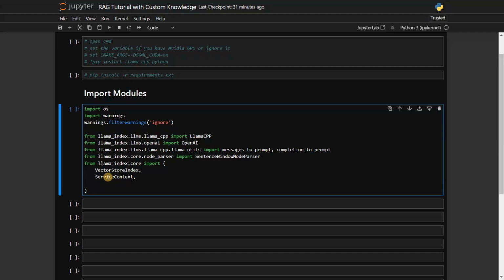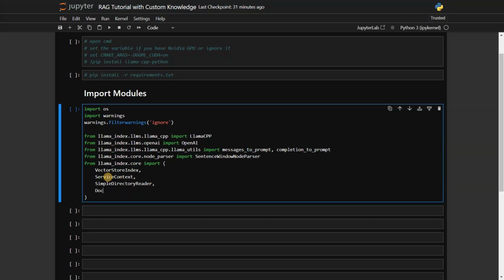I think other than that we need SimpleDirectoryReader. This will load all the documents, any type of documents in a single shot, instead of us processing each file in a different manner. And then Document. So all the documents will be passed into a single document file, which we can use for further processing.